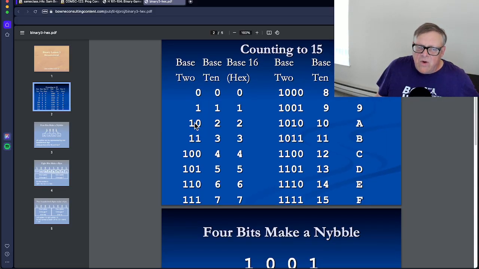You can go 0, 1, 10 is 2, 11 is 3, 111 is 7 because it's 1 plus 2 plus 4. And you can get up to 15, which is 1 plus 2 plus 4 plus 8. So that gets you up to 15.